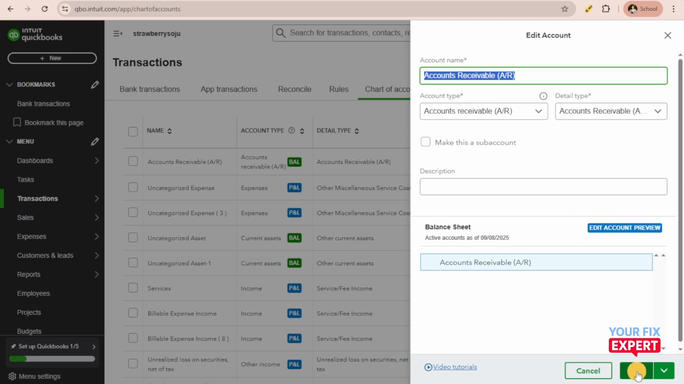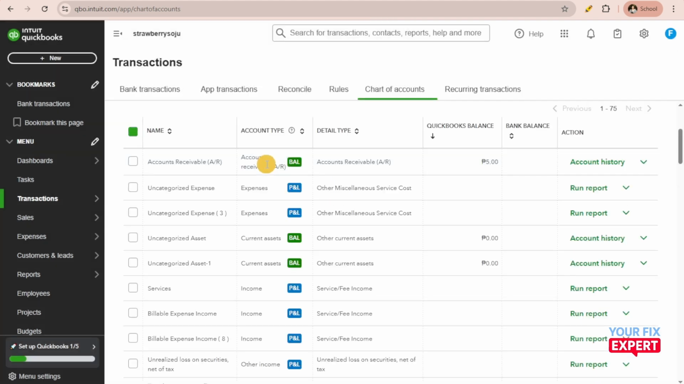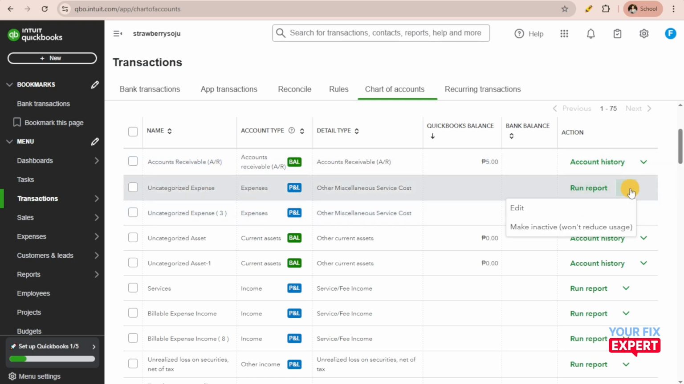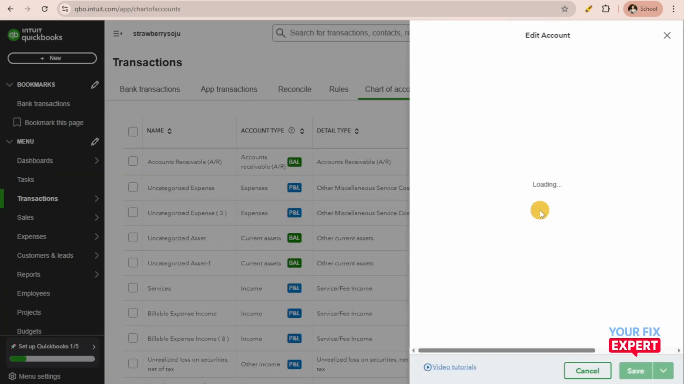So we're going to hit on save and then we're going to edit now the account that we want to merge into the other one. So for example, I want to merge uncategorized expenses to this account. So I'm going to click on this drop down icon again and then I'm going to click on edit.